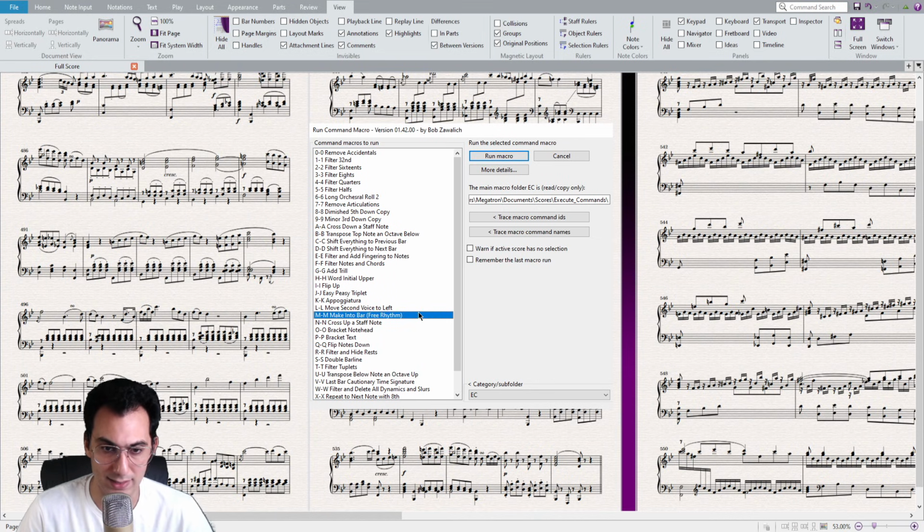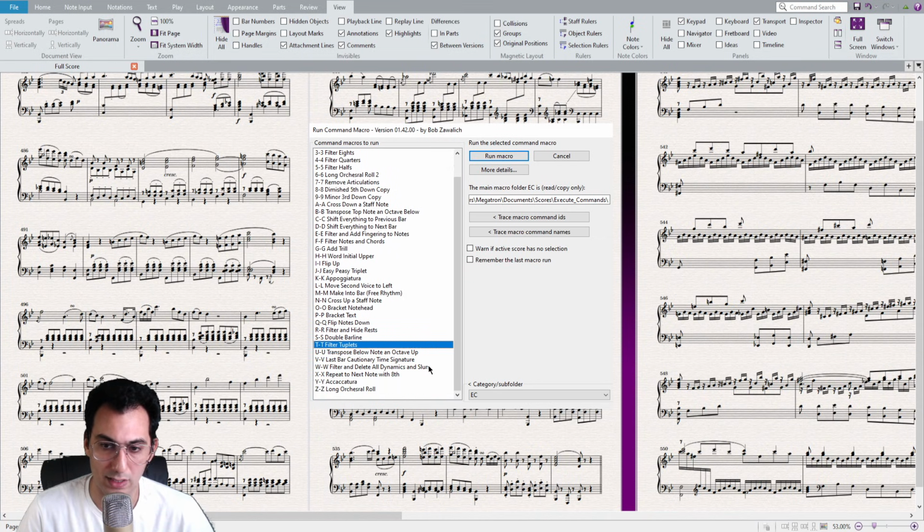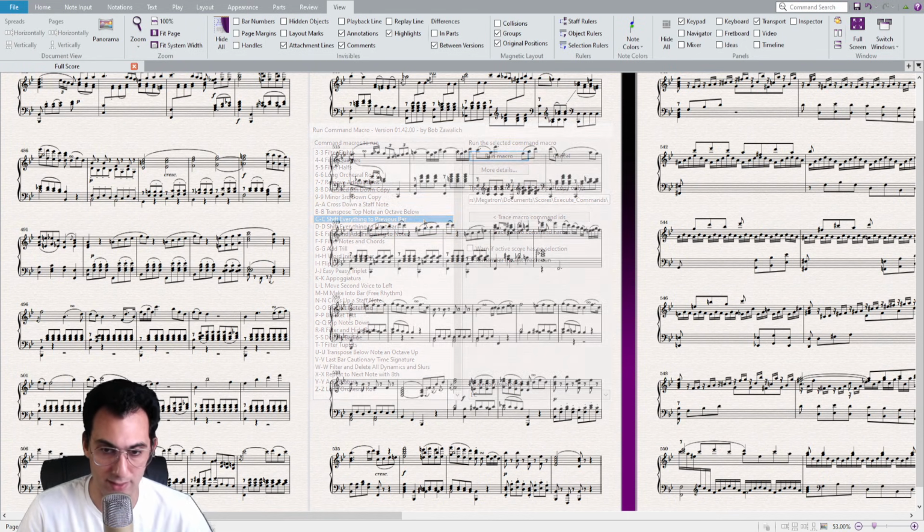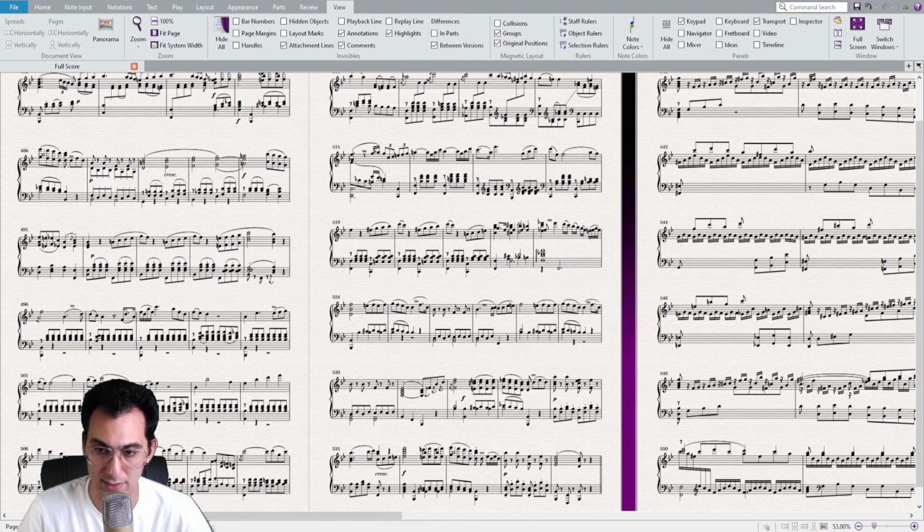Make into bar is at the letter M, filter tuplet is at the T. The long orchestral roll is at the letter Z because this long tremolo reminds me of the letter Z. Shift everything to next bar is at the letter D, and shift everything to previous bar is at the letter C. So this is the best part of this plugin, that you can simply call any of these commands by hitting the corresponding keys, and it makes everything so easy.